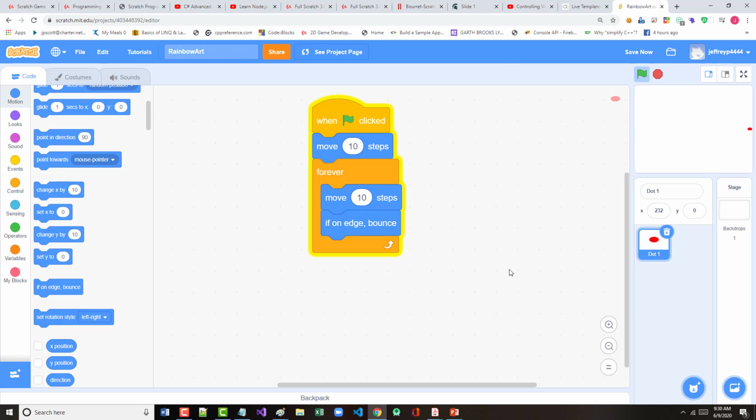Okay, well that's something. Again, we've got movement. And ideally here, what you are starting to see is not just that we have movement, but different things are happening. So this is telling it to move. This moves at 10 steps to start with, but it's telling it to move 10 steps, 10 steps, 10 steps, 10 steps. Eventually hits the side.